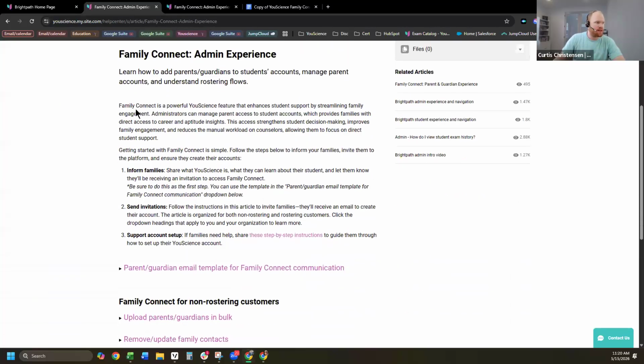So the first thing this tells us to do is there's a couple steps that it wants us to go through. First and foremost is informing our families, letting them know what is YouScience, what can they learn about their students, and then letting them know that they're going to be receiving that invitation and to be on the lookout for that. As part of this first step, we do include a template down here that you're welcome to use.